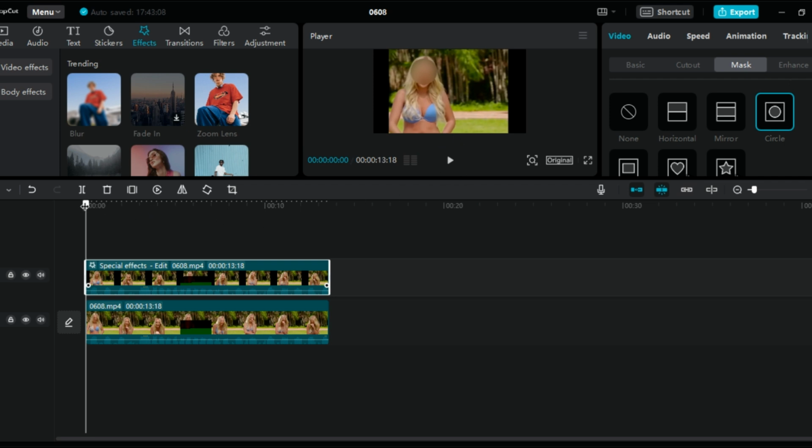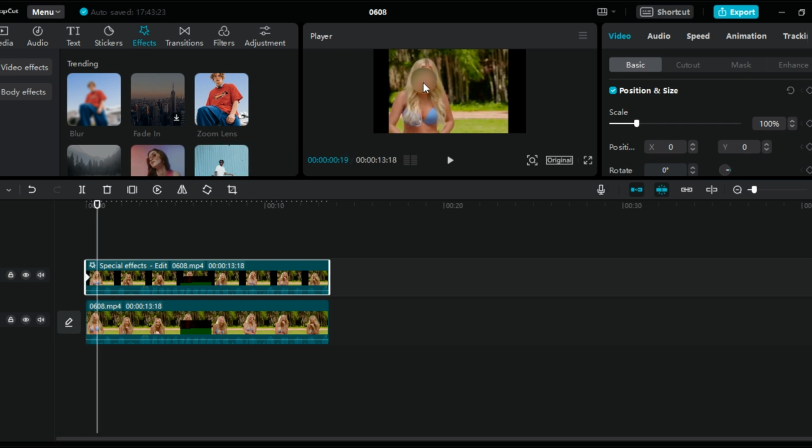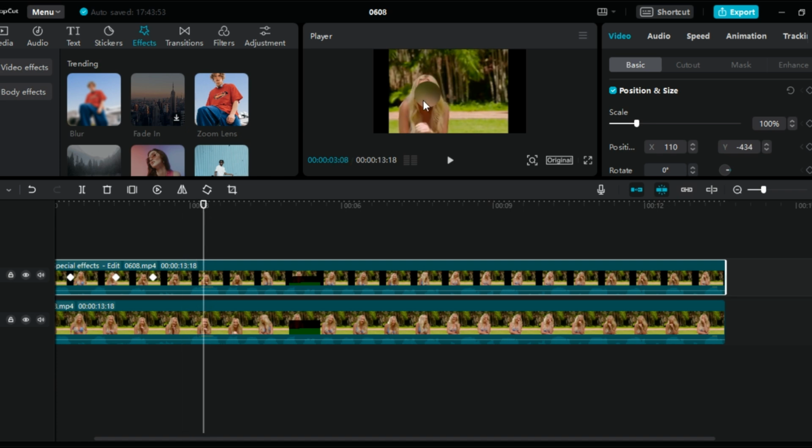Now go to the beginning of the timeline, click on the mask, and hit the keyframe icon. As the character moves in the video, change the mask's position to follow the face, and CapCut will automatically add more keyframes as you go. Keep doing this step by step until the end of the video.